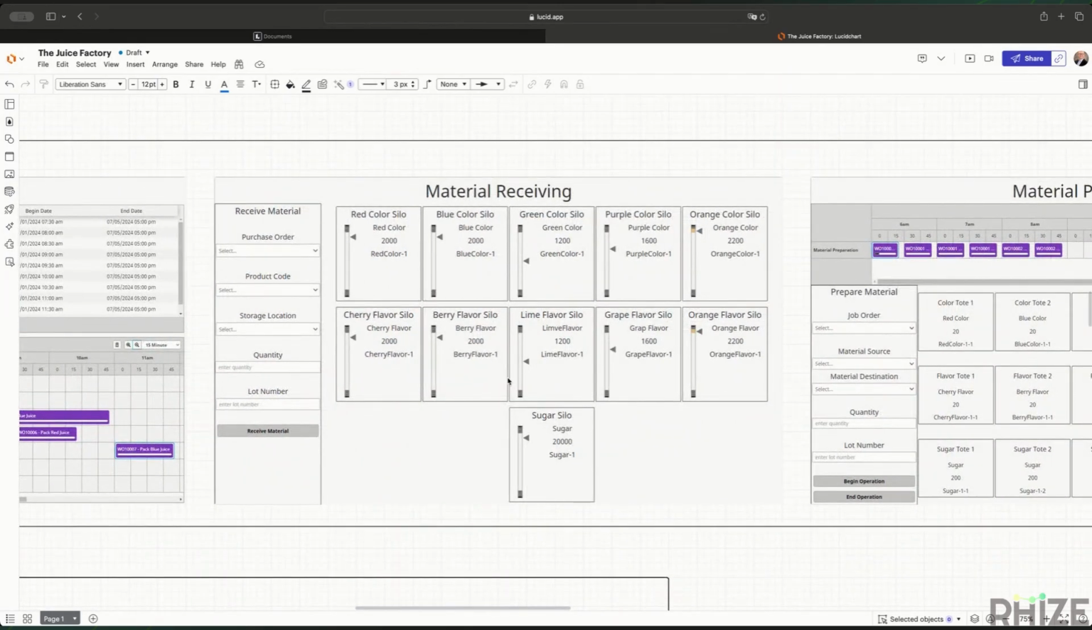We'll also have a material receiving area. So we talk about all the silos. You'll notice that there'll be a red color silo. It'll tell you what's in it, how much is there. It'll give you a lot number that's associated with it.